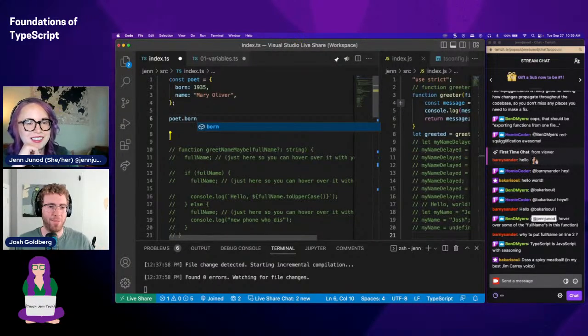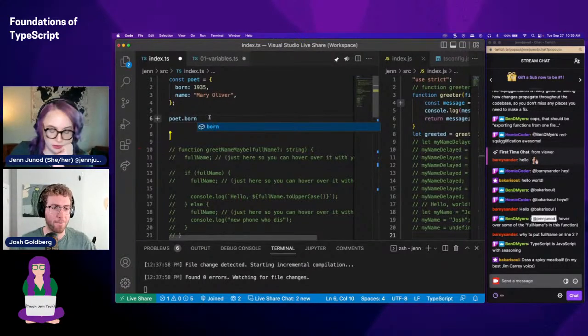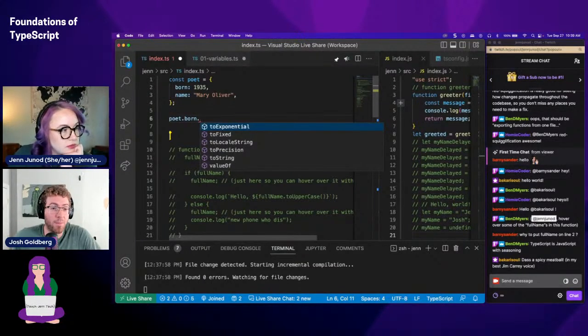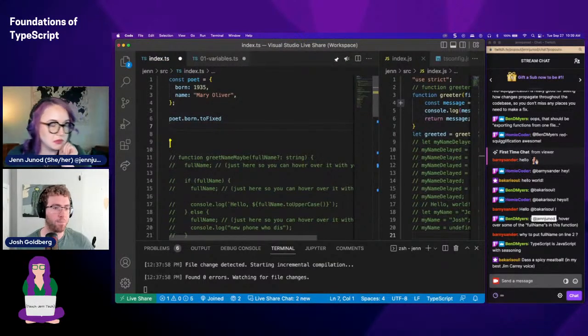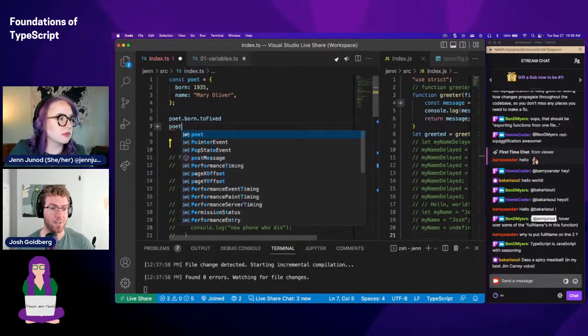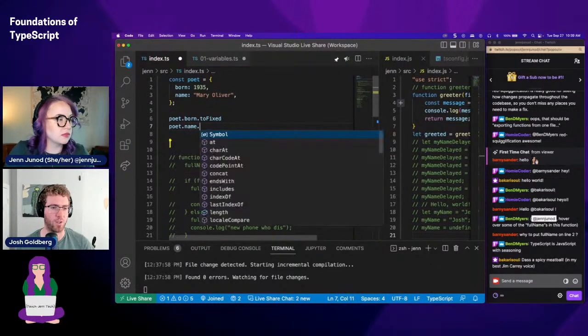Cool. And actually, I liked what you were doing before. Could you click or type period again? Yeah, so TypeScript knows what exists on, say, numbers. Born is a number, born is 1935. So it knows that numbers just have these methods, most of which I have never used in my actual code. But like toFixed is a thing you can do on numbers. Fun fact. And if you do poet.name, it'll know that name has toUpperCase, toLowerCase, trim, and so on.